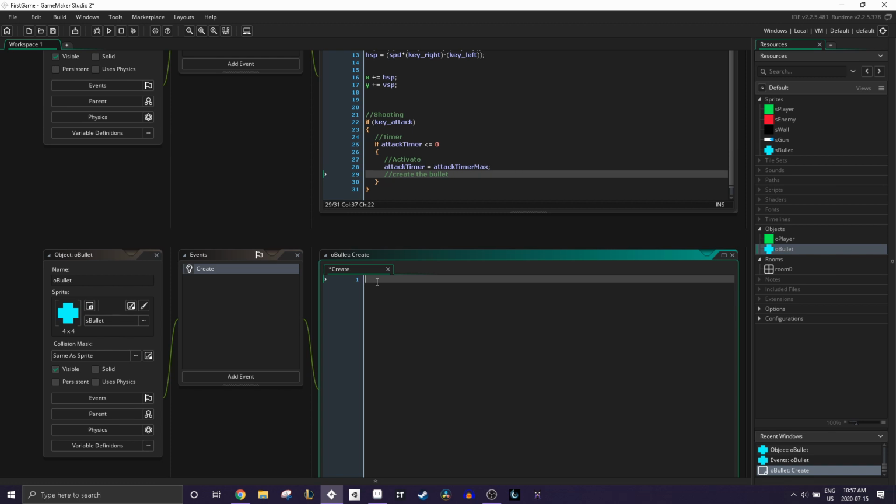I'm going to be using built-in variables. Actually, you know what? Yeah, we'll do that because it's the easiest thing. It's not the most consistent thing, but it is very easy. So let's just say the bullet moves at a speed of 3.